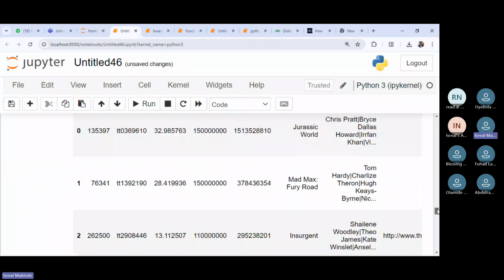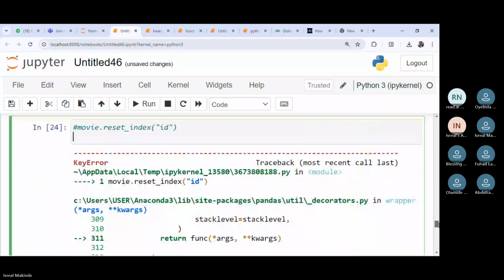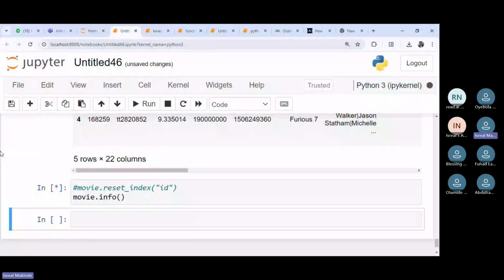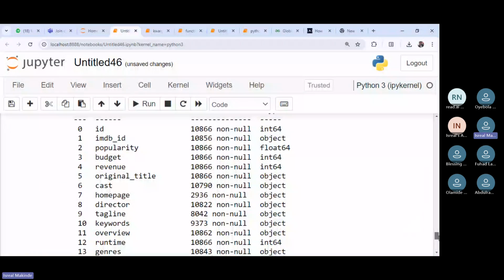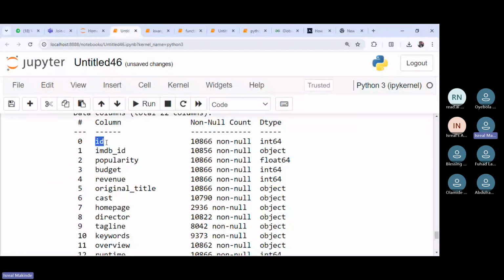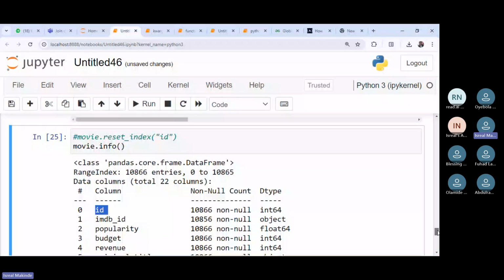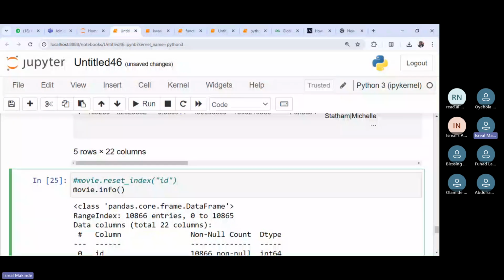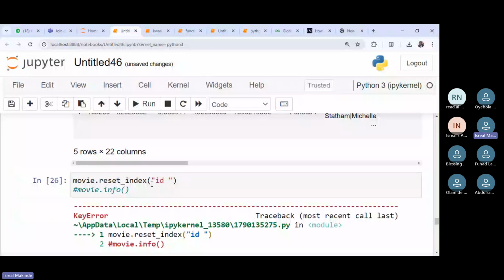What I'll do now is I'll say movie dot info, and I'll scroll down. The ID might have had some space at the end. I don't know. Let me comment this out now and try to rerun that with this space. I added a space now. Still the same thing. Okay.